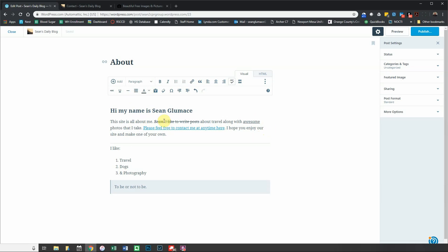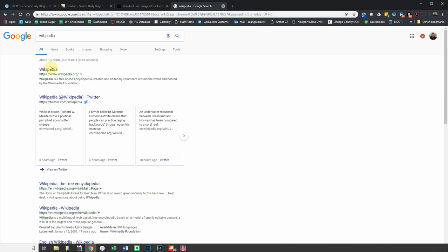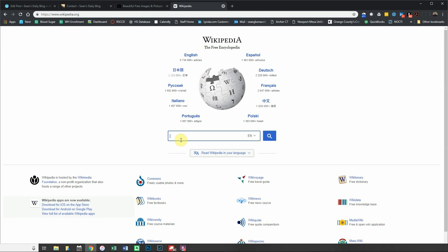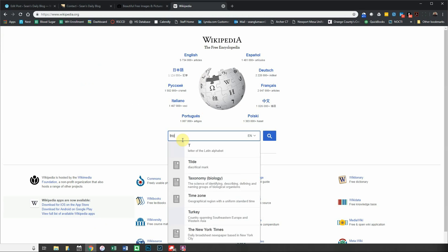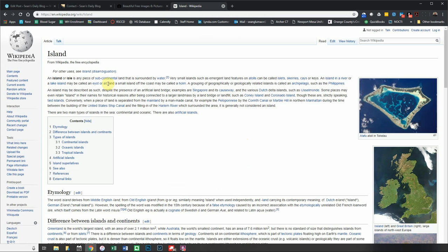We have our text color again. Maybe my name needs to be blue. Paste as text. Now I want to show you something. I'm going to go to Wikipedia. And I don't know, let's type in tropical island. Yeah, we get an island.